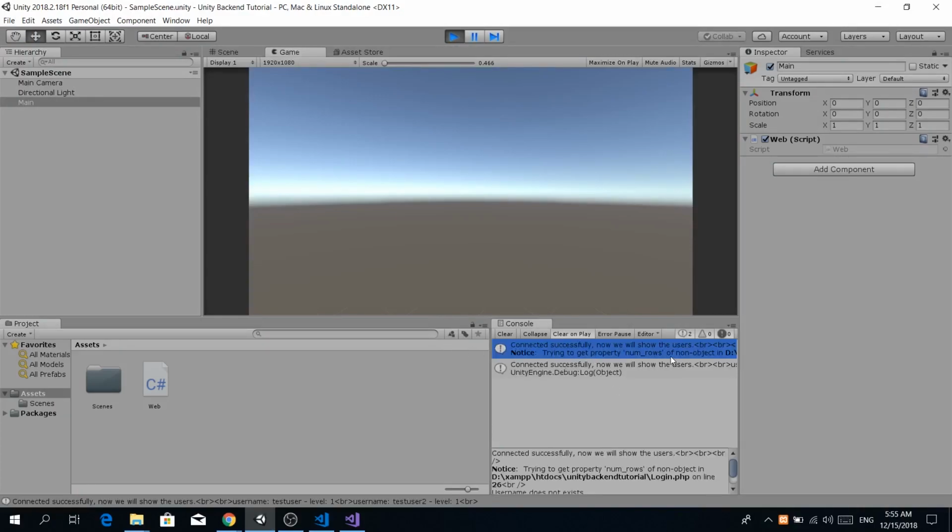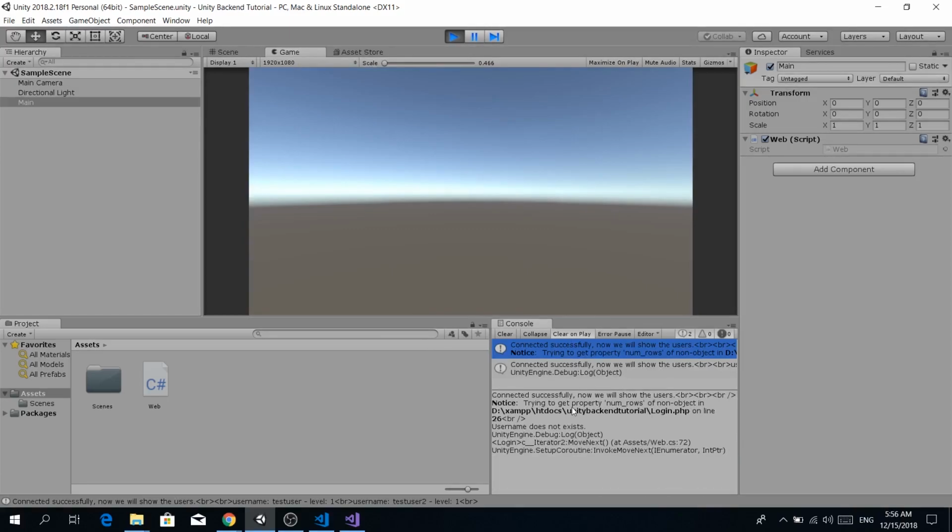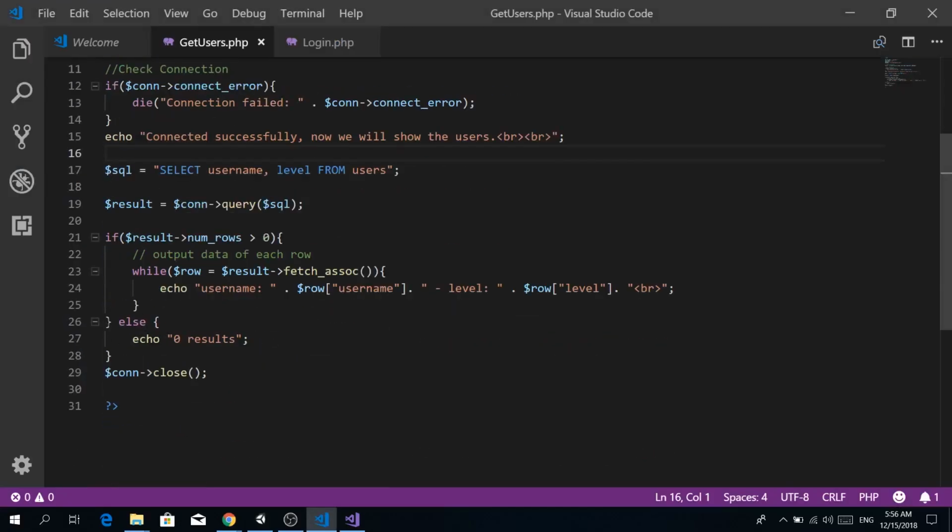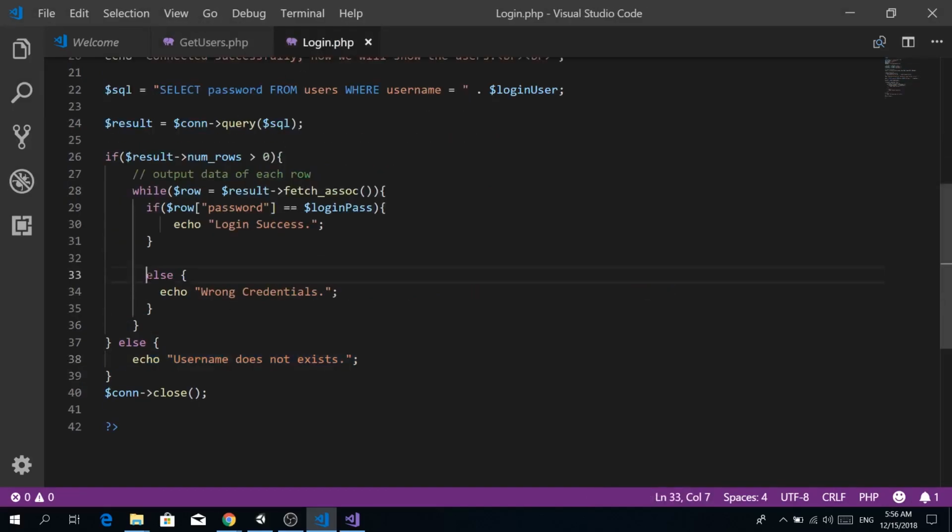Now we will show the users. Let me read that message: "Trying to get property number of rows of non-object in login.php on line 26." So we actually have a problem with our login PHP script. Let's go check it, in login, line 26.